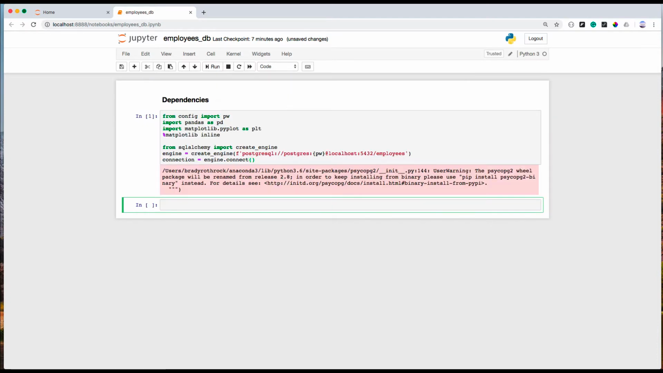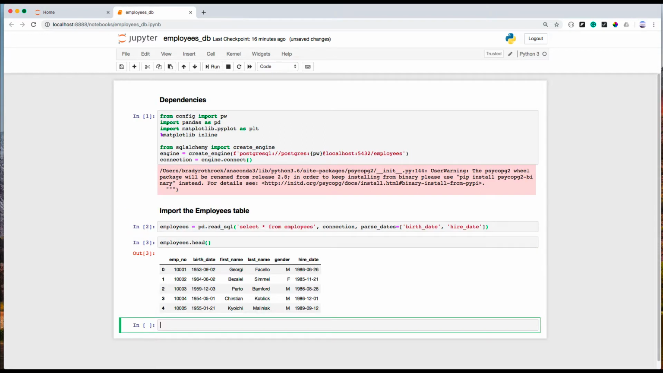We'll start with importing our dependencies, including pw from a config file where my PostgreSQL password is stored in the variable pw, Pandas for our data frames, matplotlib's pyplot for our planned plots, and SQL Alchemy's create engine to create our SQL database connection. Then we will create a simple pandas read SQL query. We will take the result of the query to import our employees table and then check the first few records with the head command. We will repeat this process for departments, salaries, department manager, and titles.